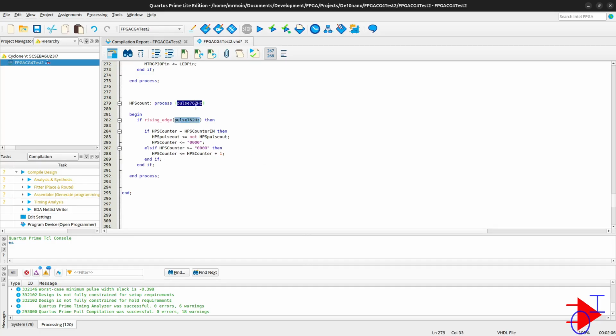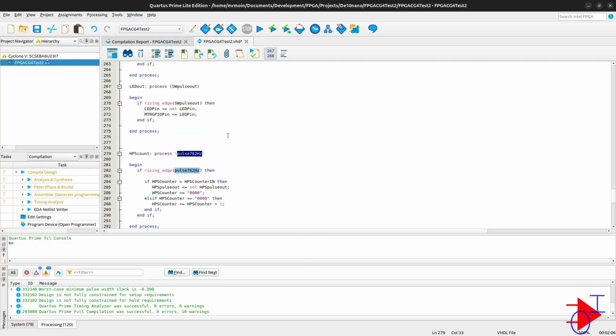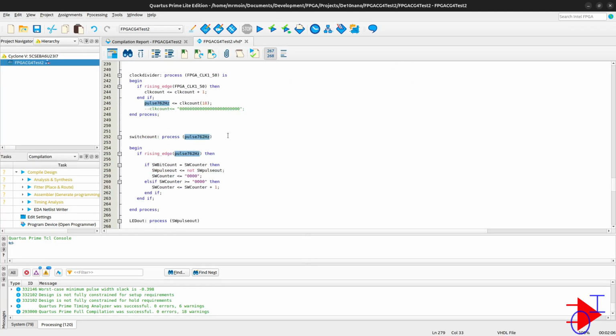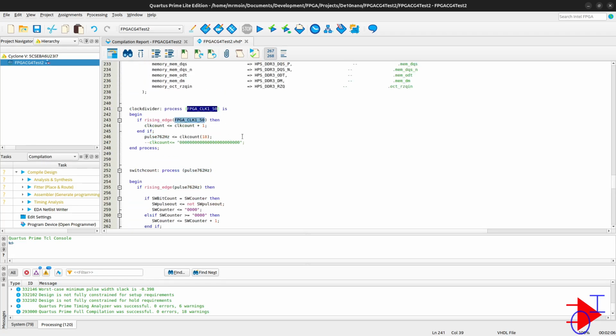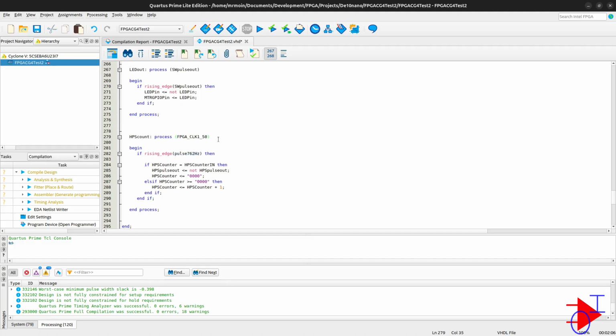And now, using the same 762 Hertz clock, we are going to evaluate. We could evaluate at a faster rate, because now it doesn't depend on the 762 Hertz anymore. It now depends on the HPS. HPS is running on a 50 megahertz clock, so we will check it against that. And let's say, yeah, we need the HPS pulse output.